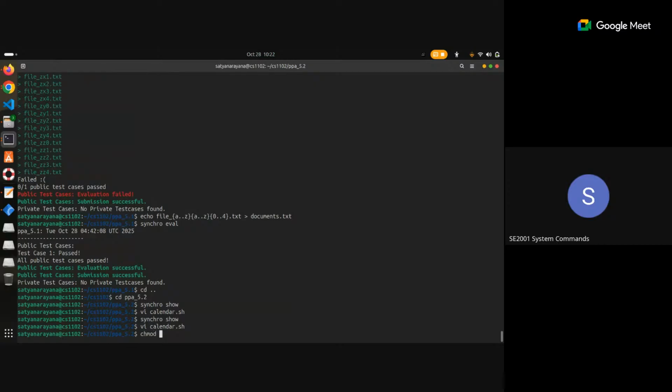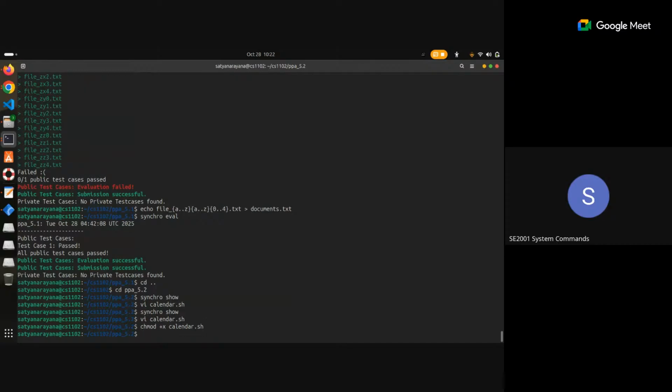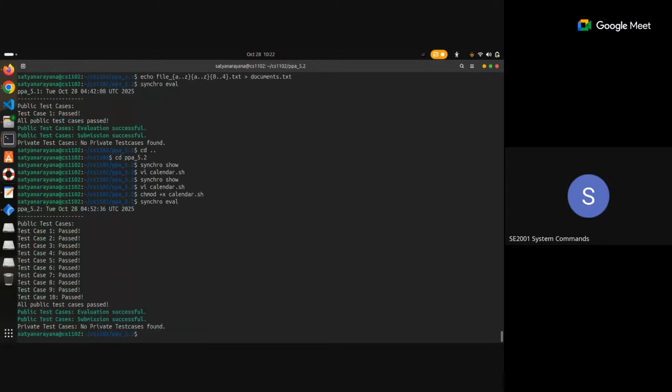So chmod +x calendar.sh. Run the sync evaluation. Somewhat interesting, but it's good.